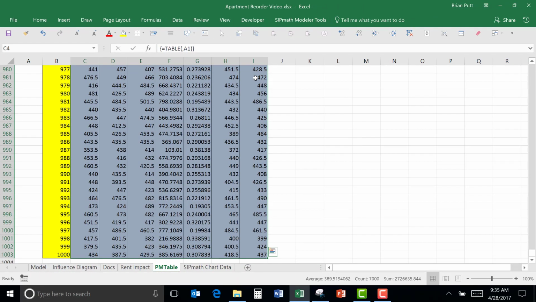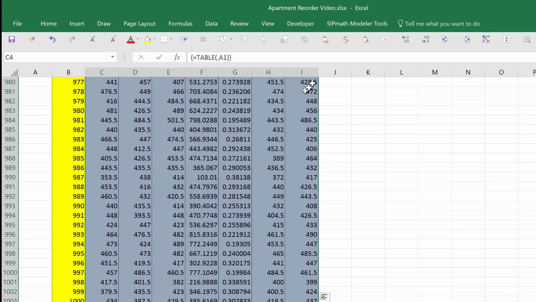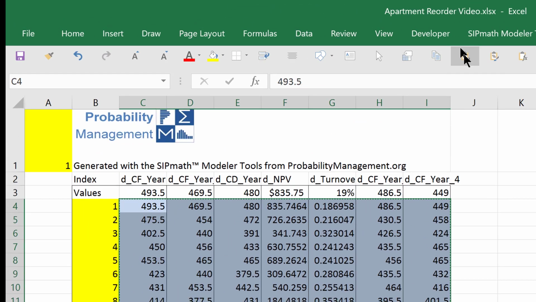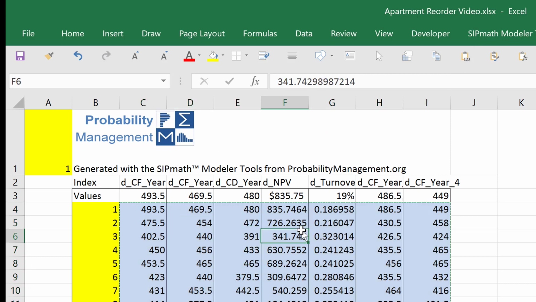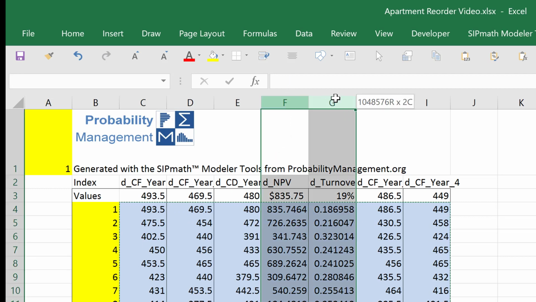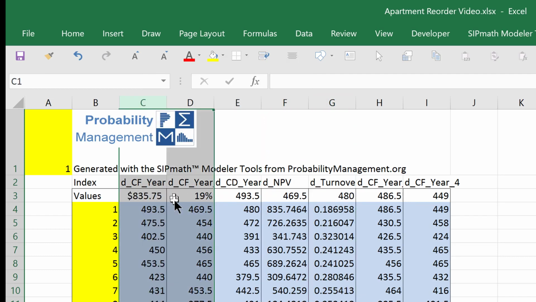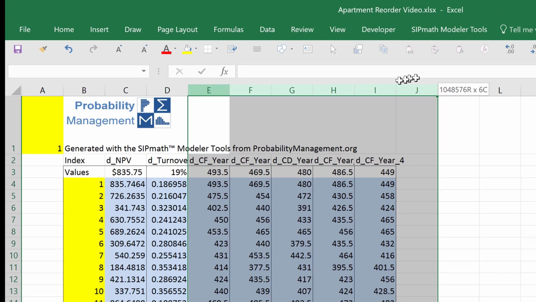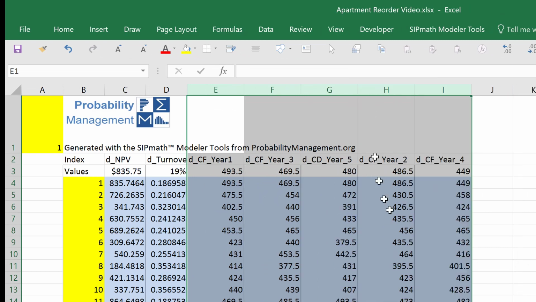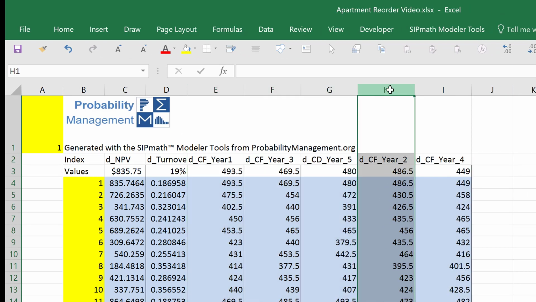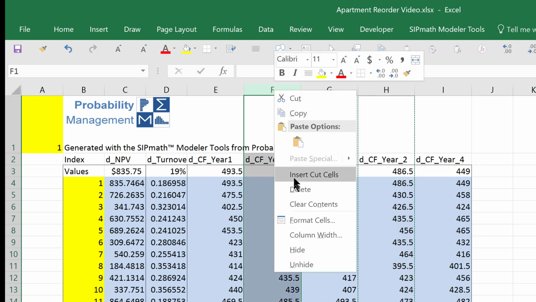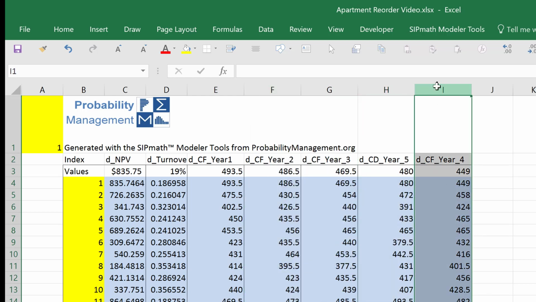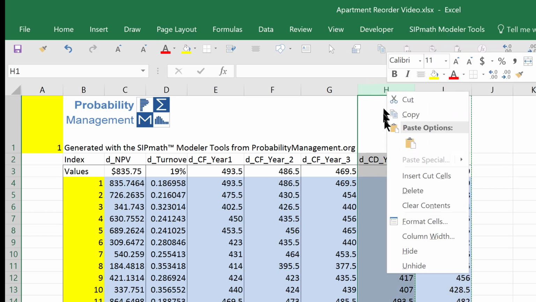I've now highlighted the whole data table, copy that, and I have an icon here that pastes values. So these are now no longer a data table, they are values. Now I can sort them. So once again, I'm going to take these 2 columns, cut them, come over here, insert, and I'm going to take year 2, cut that, put it in over here, and take year 4, cut that, and put it in before year 5.